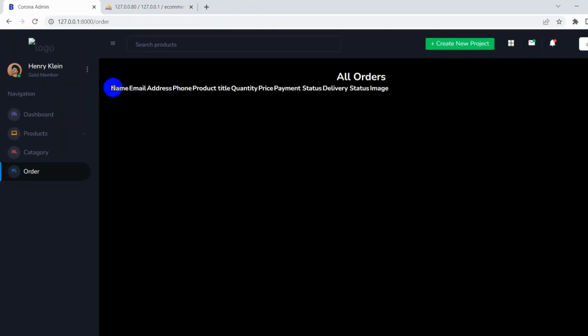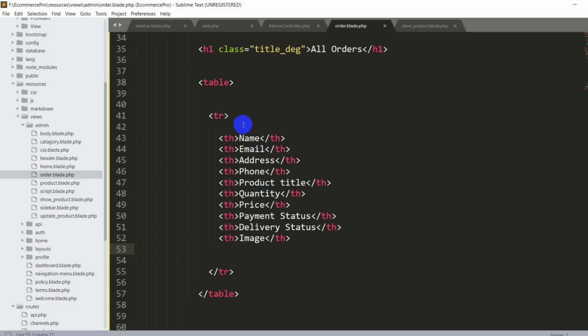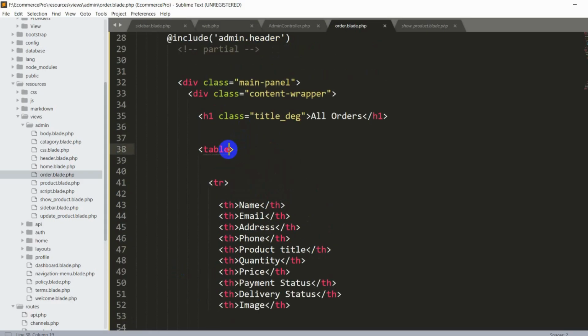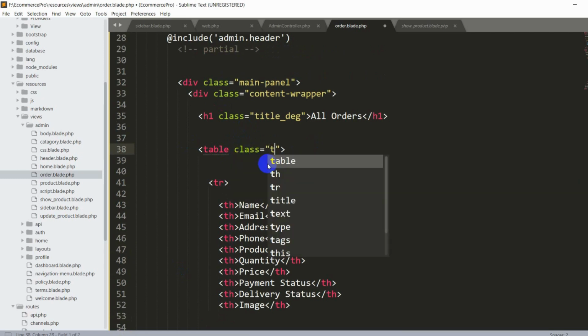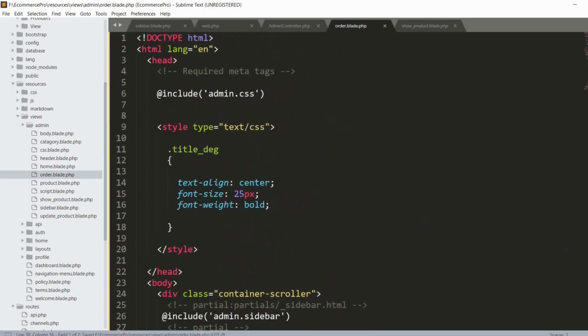Here you can see we have the table, but this doesn't look like a table because there is no border. The border for the table is by default black and the background is also black, that's why we cannot see it. So what we are going to do is write some CSS for the table. Over here, class, let's say table underscore deg. We'll go at the top and write the CSS.